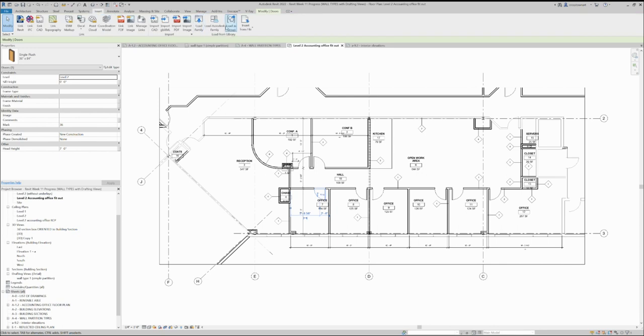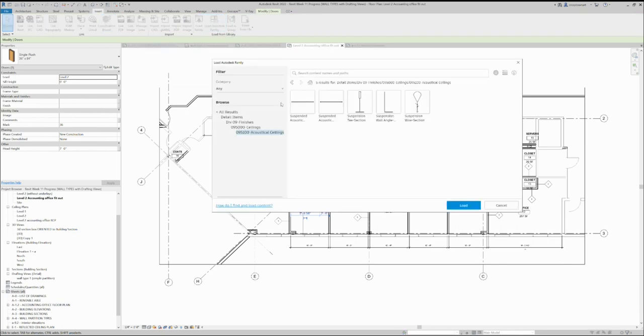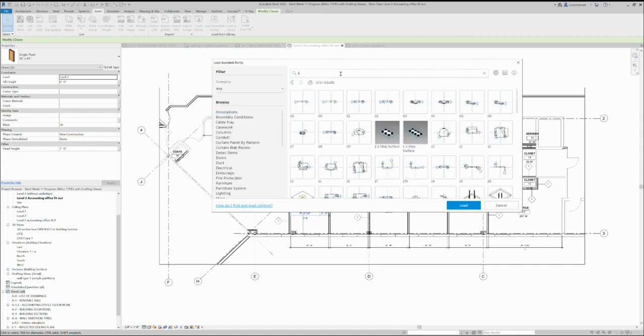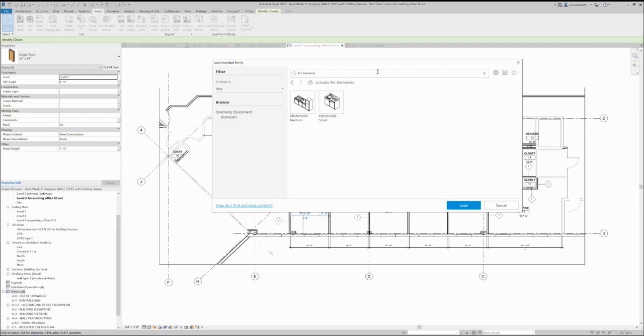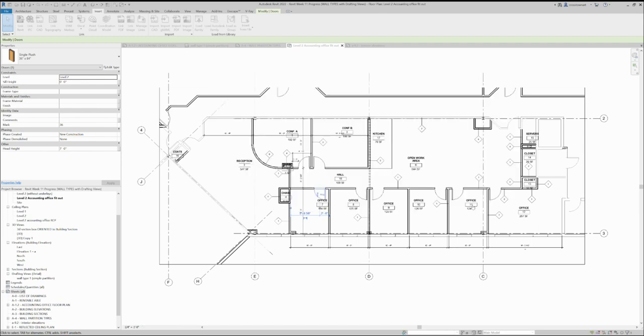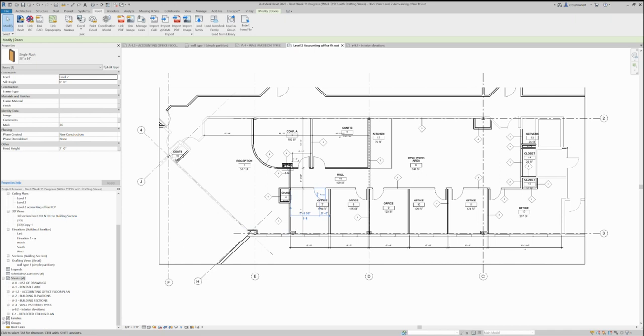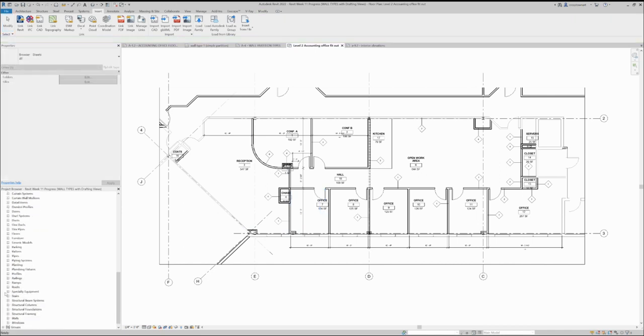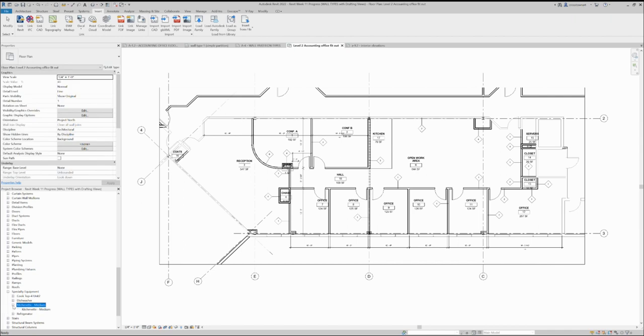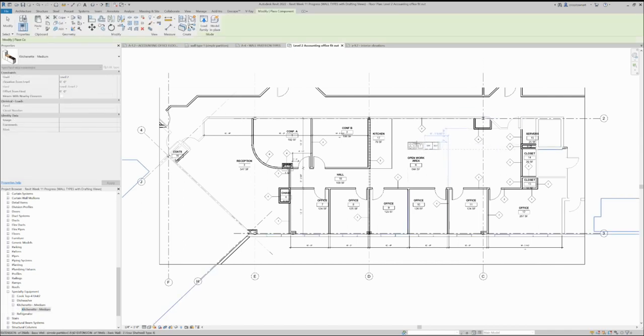We're going to load from the Autodesk families because we don't have access to most of the content. I'm going to simply search for kitchenette. I don't recommend using this on a regular basis. It's not a substitute for actually designing a kitchen, but for purposes of illustrating what I intend to do here. And so in order to place it in the drawing, we have to locate it under specialty equipment and drag an instance of it in the model.